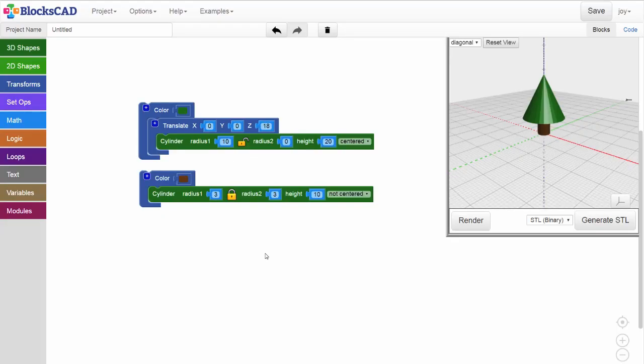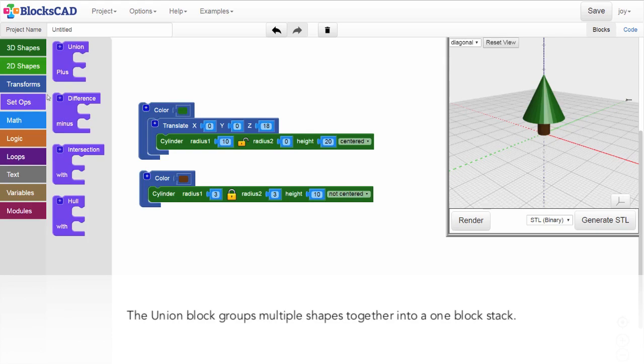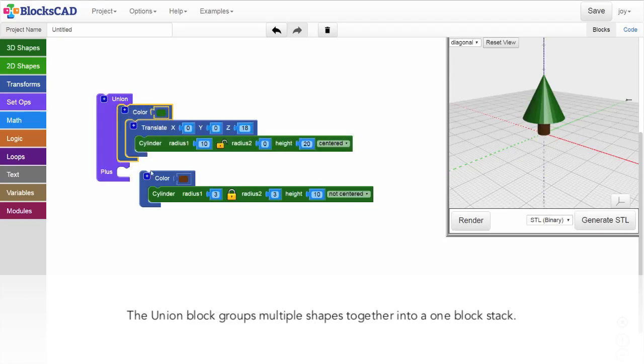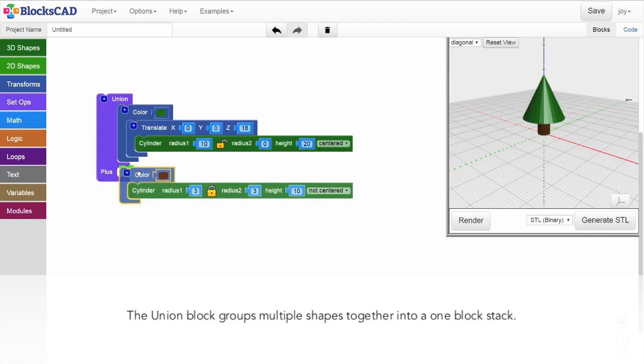Here's some BlocksCAD code that makes a tree. We have one brown cylinder for the trunk, and translated above it, we have the centered cone that makes the branches and leaves. In order to make this code into a module, the first step is to group it into a single stack of blocks. To do that, pull out a union block from the Set Operations category. You should note that the union block doesn't change anything about how blocks are rendered. It just groups them together into a single stack that makes working with them easier.